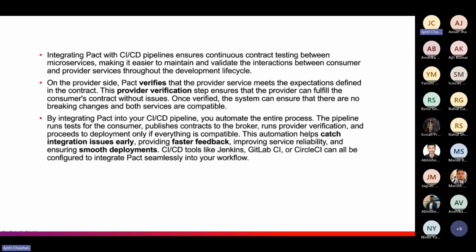When a change is made to the consumer service, the CI pipeline runs contract tests defined by the consumer. These tests specify the expectations for the provider's responses. So if the consumer expectations don't match the provider's behavior, the test will fail, alerting the team to fix the issue. This integration prevents issues where a change in the consumer service could unexpectedly break communication with the provider.